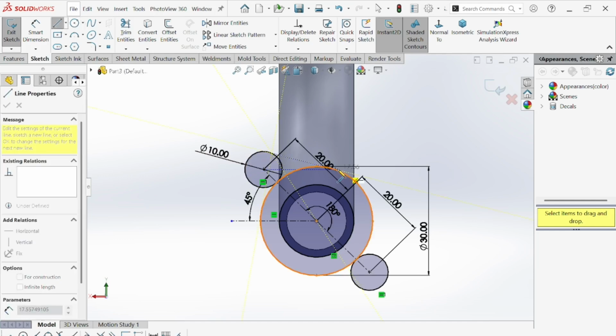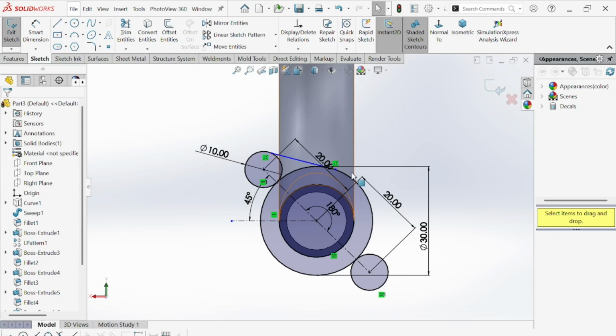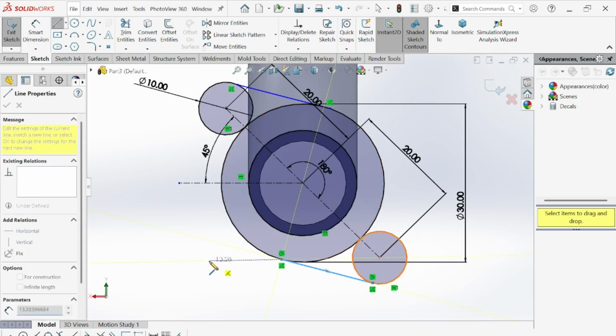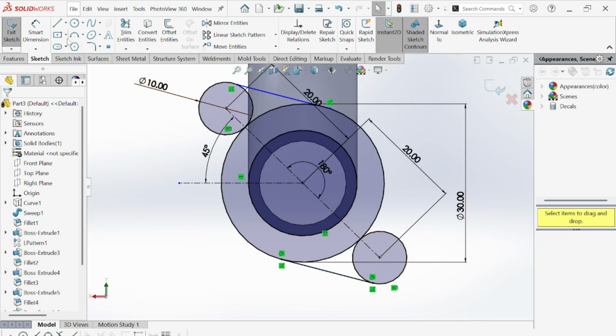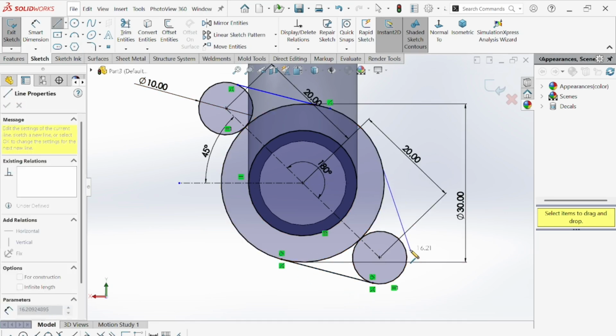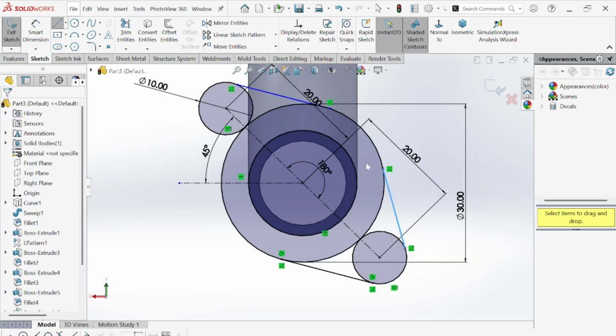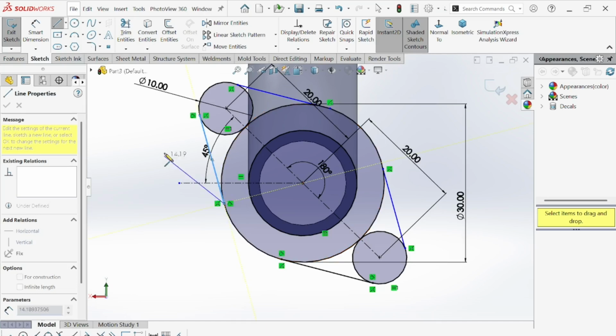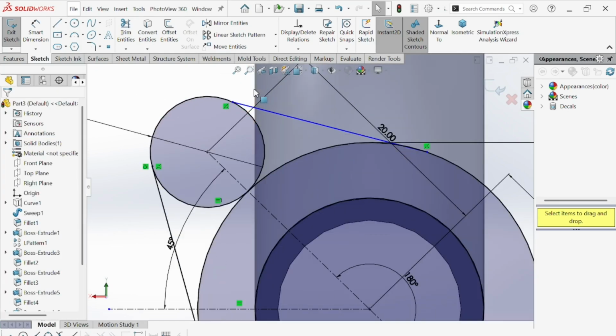Make a line. Start from here and touch here. Again, do the same here also. Then after this, we will make a relation also. Now here you see the tangent relation is already done. Select this circle. Select this circle. Again, come here. Select this circle. Select this circle. Now here you see relation is done.